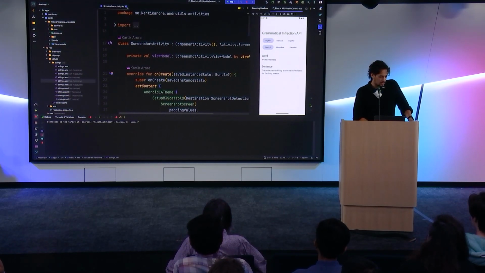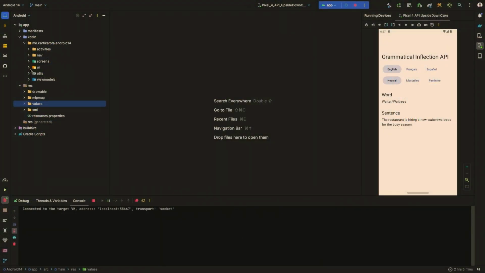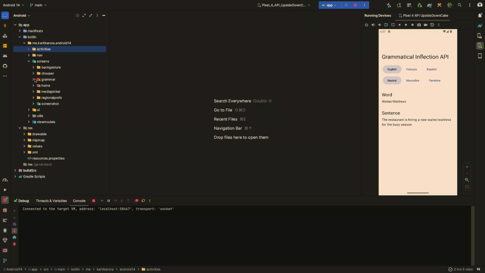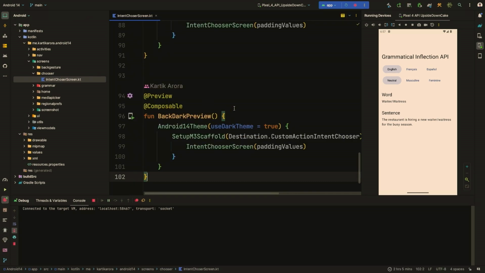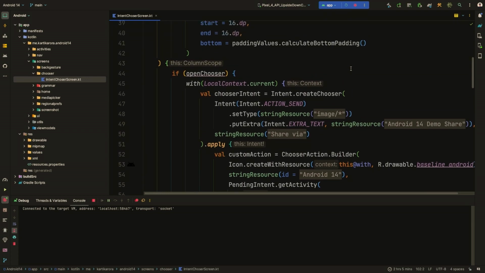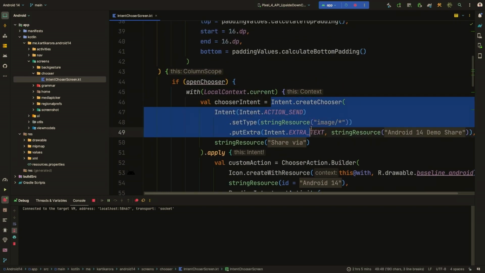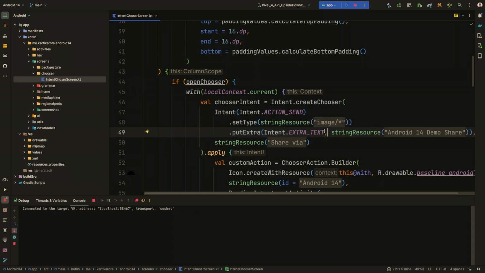Quick demo of this one. Custom actions should be here. Chooser. There you go. I'm going to minimize this for a second. OK. So I've got an intent chooser here. It's just, again, for demo purposes. So I'm just going to call it share an image, but I don't really have an image to share.